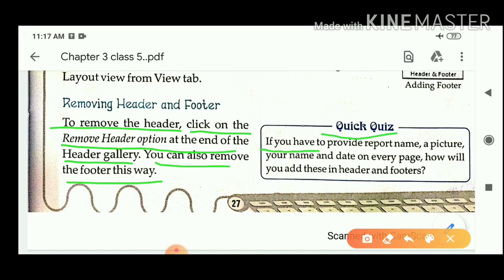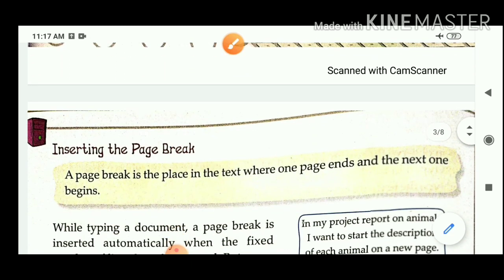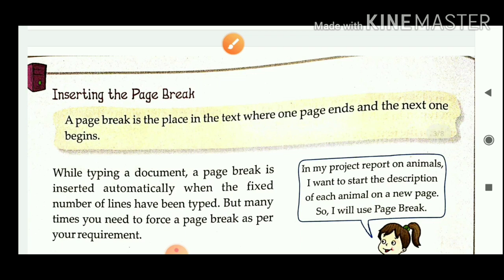Okay. Quick quiz. If you have to provide report name, a picture, your name and date on every page, how will you add these in header and footers? Okay, you have to answer this question.